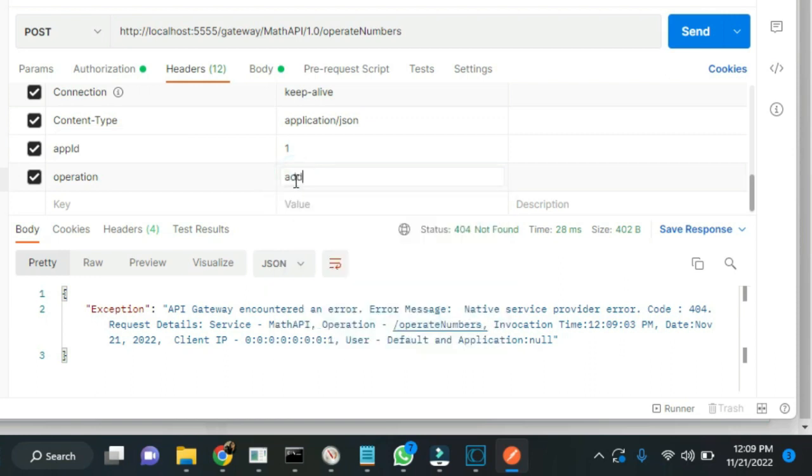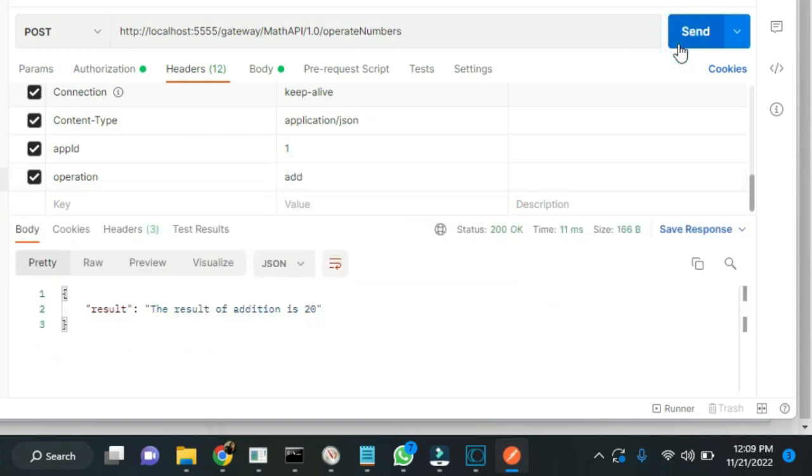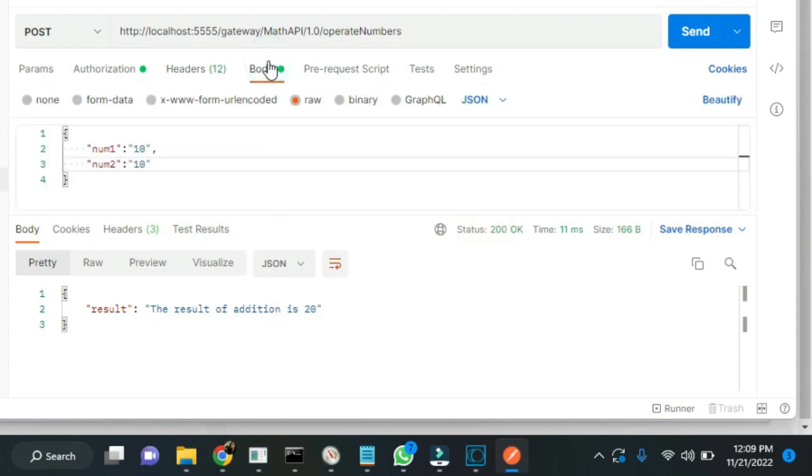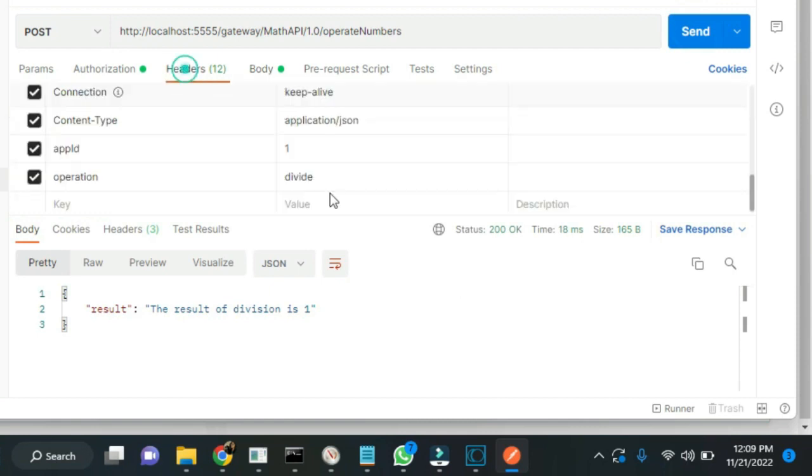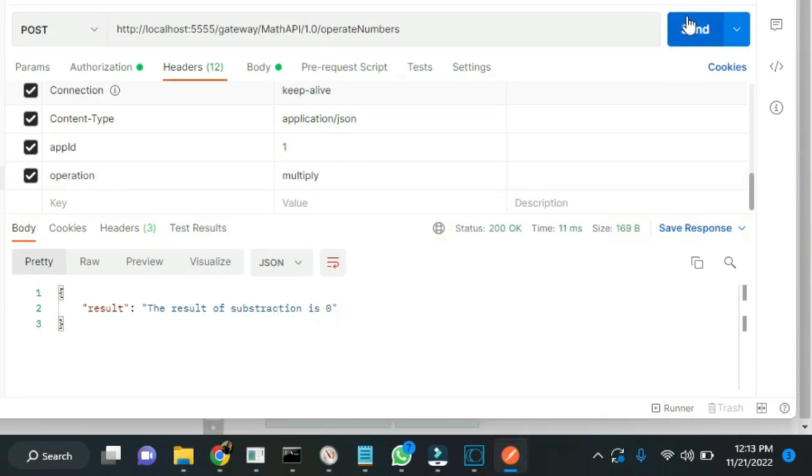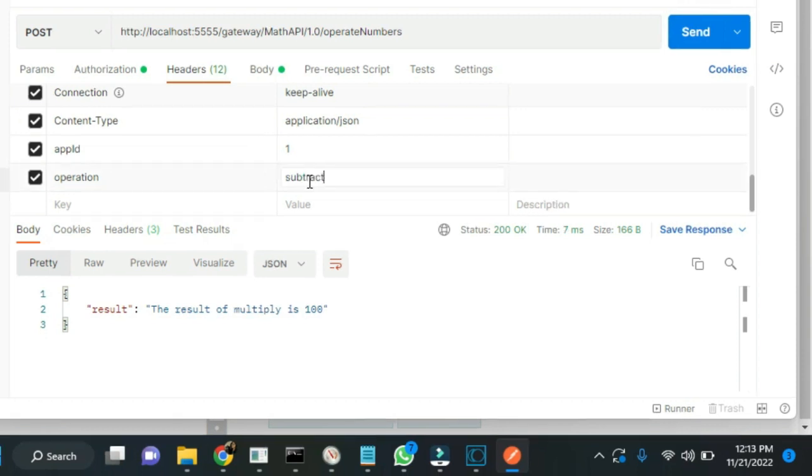So first we'll test for add. Yes, you can see for addition it's working. Now we'll test for division. The result should be 1. Let's see. Yes, it is working. Now we'll test for multiply and yes, it is working. Now finally we'll test for subtraction and it's working fine as you can see.